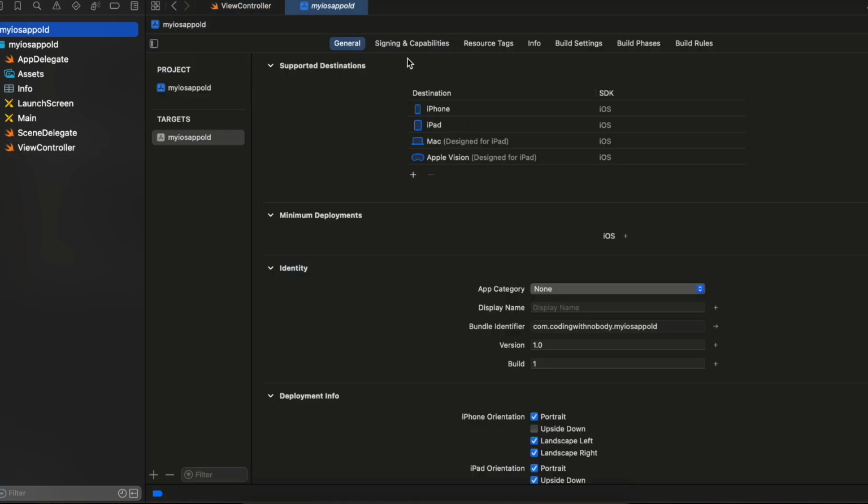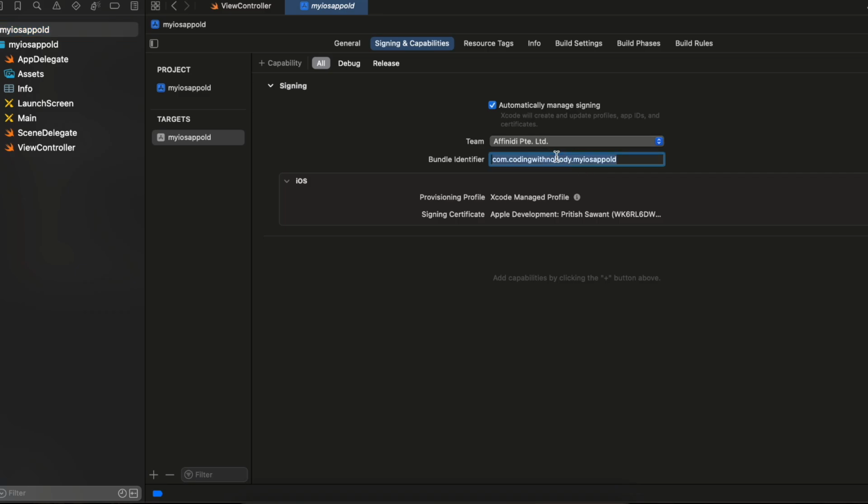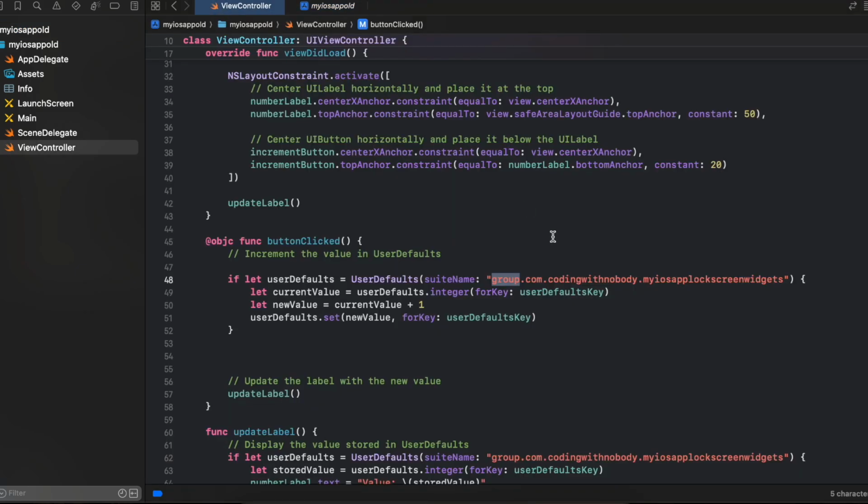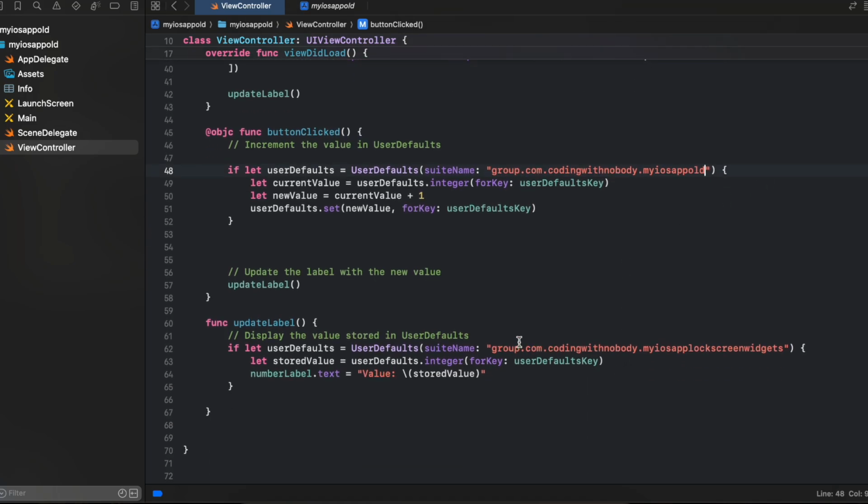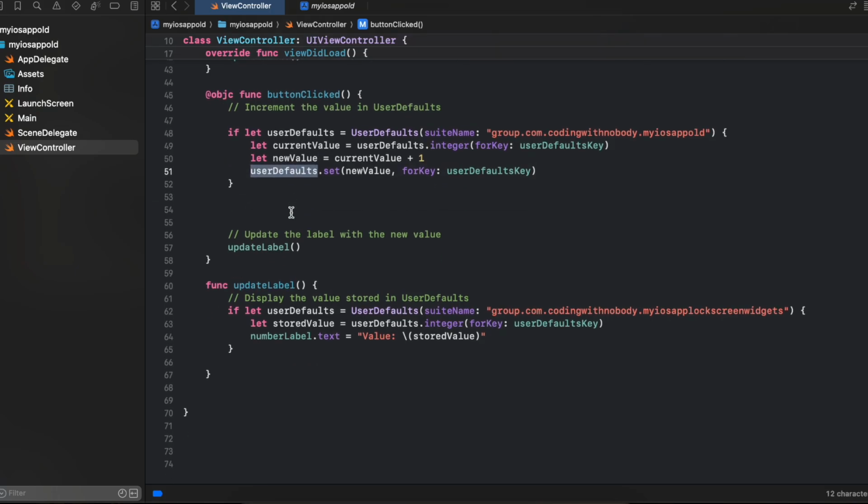So let me check what my bundle identifier is. So this is my bundle identifier. I'll just copy it and paste it over here. Okay, then same thing, once we get the value we just update it by 1 and again save it, and then we update the label over here. To update the label, again we check the user defaults, whatever is the value inside it we get it, and then we just display it inside our UILabel. So that's it on the view controller side.